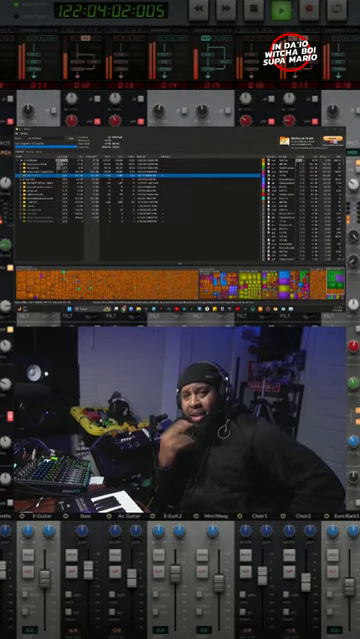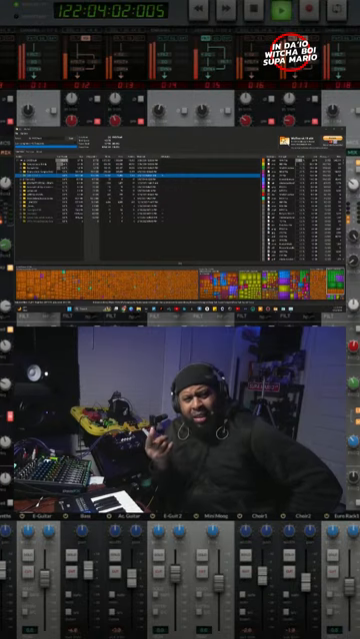But, you know what I'm saying, the recording process is the most creative, and it takes a great deal to get that done. Everybody can't record everybody.